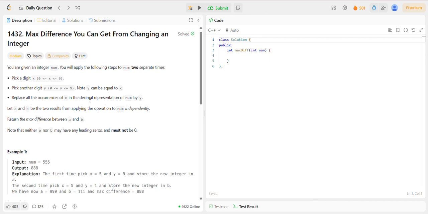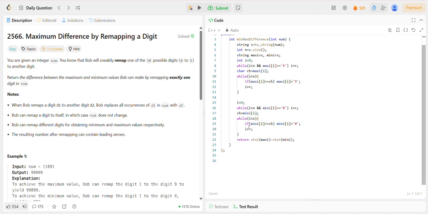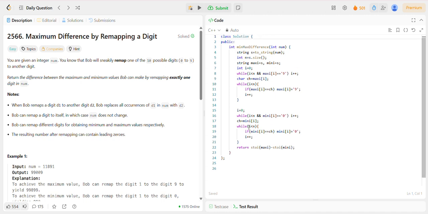Before going to this problem, I strictly recommend you to watch yesterday's daily question, which is 2566, maximum difference by remapping a digit. I have made a video of this problem and we will be using this code to solve today's problem. I'll be attaching this problem's video in the cards.